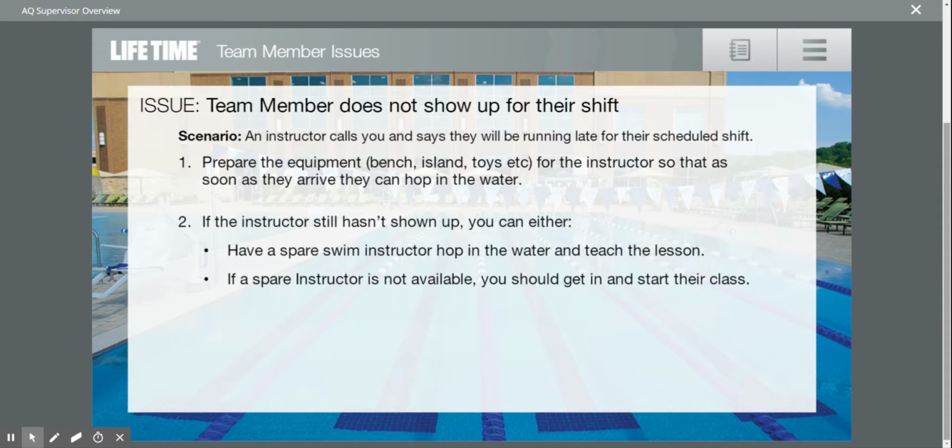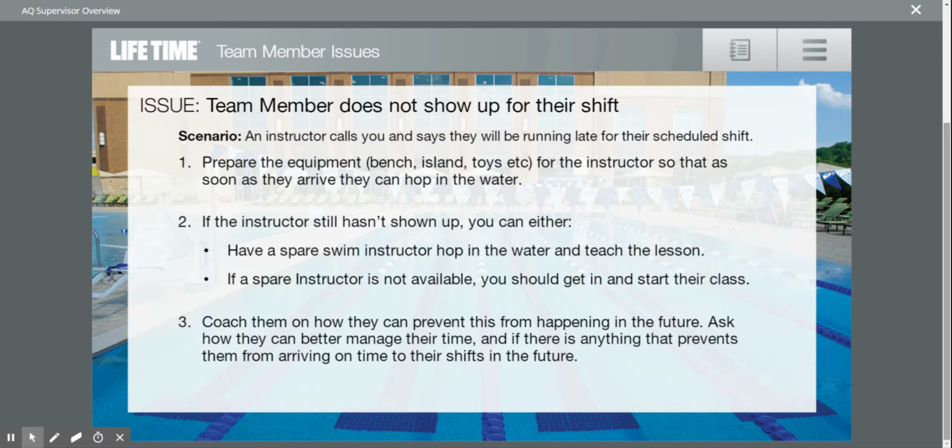Serve the member immediately. Never leave them waiting. If the instructor still hasn't shown up, you can either have a spare swim instructor hop in the water and teach the lesson. If a spare instructor is not available, you should get in and start their class. We never want to leave parents waiting for their child's lesson to start. 3. Once the instructor arrives and has a moment, coach them on how they can prevent this from happening in the future.